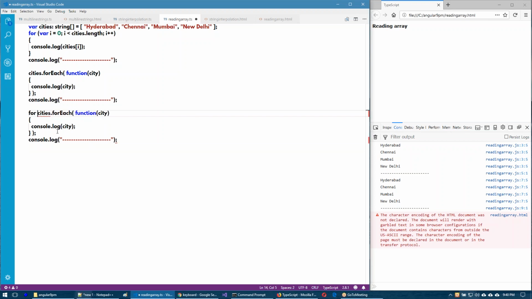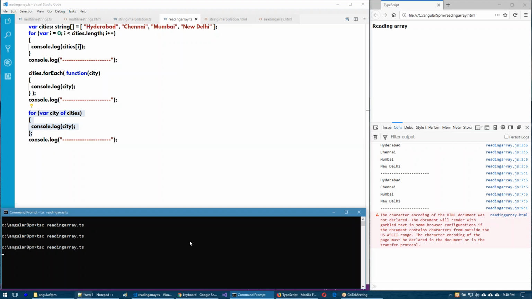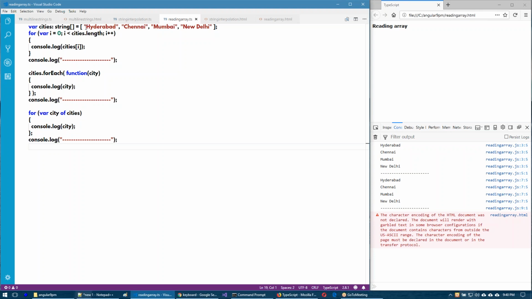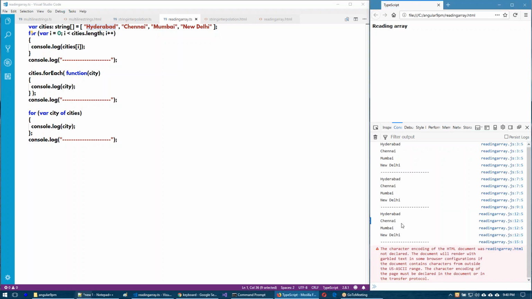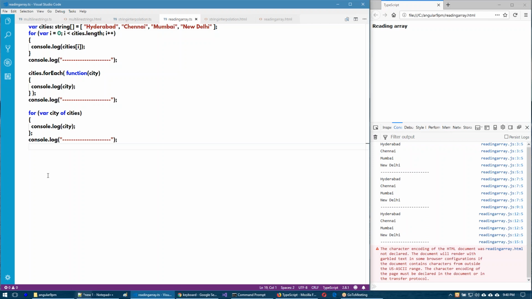The for keyword, variable city of cities. That's it. So here we are not using any function. That's why this does not have any performance problem. So what happens, just like the previous case, from the cities one by one value will be given to the variable city. I mean, first time city equal to Hyderabad, next time city equal to Chennai, and so on. Each time the value is being printed here.